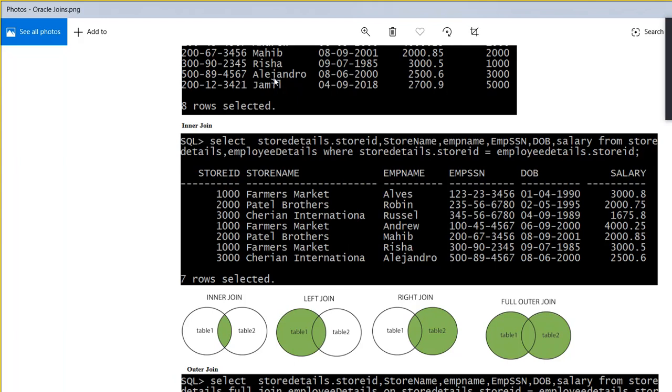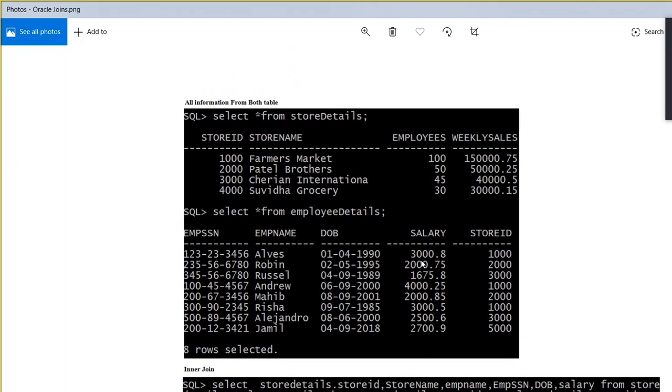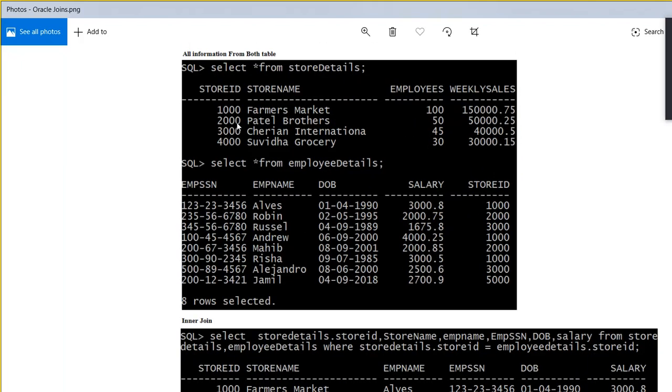Let me show you. So you have two tables here, store details and employee details. You will have to practice inner join, outer join, full join on these two tables as well. So that means you will have to create two tables, three tables, four tables for all of these practices. So I'm going to send you this document, and definitely if you have any further question on this, get back to me and I'll help you.